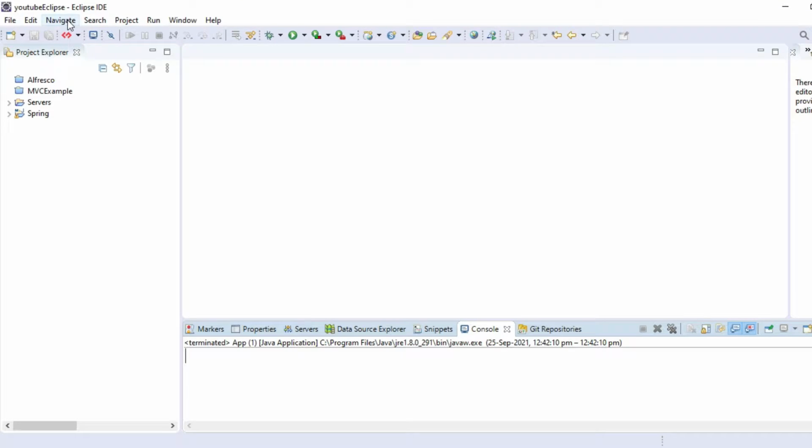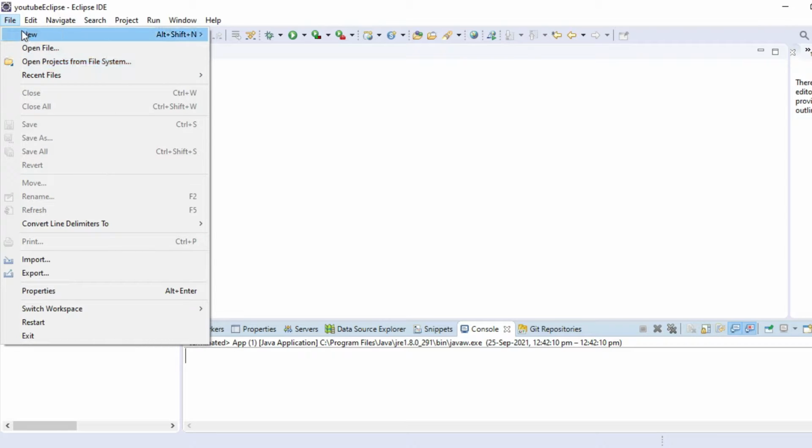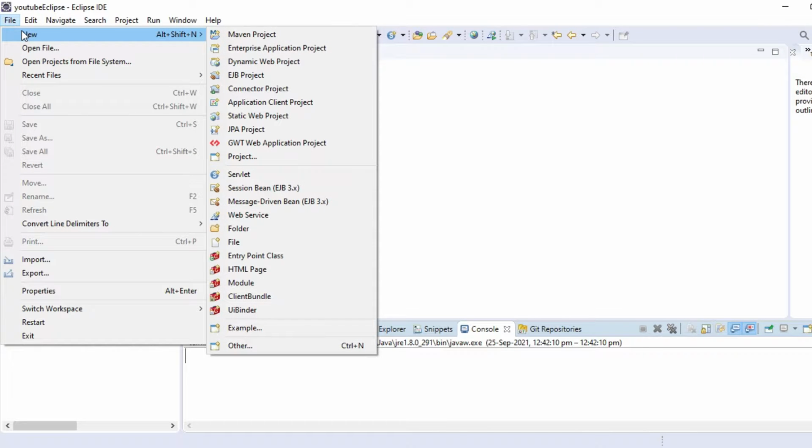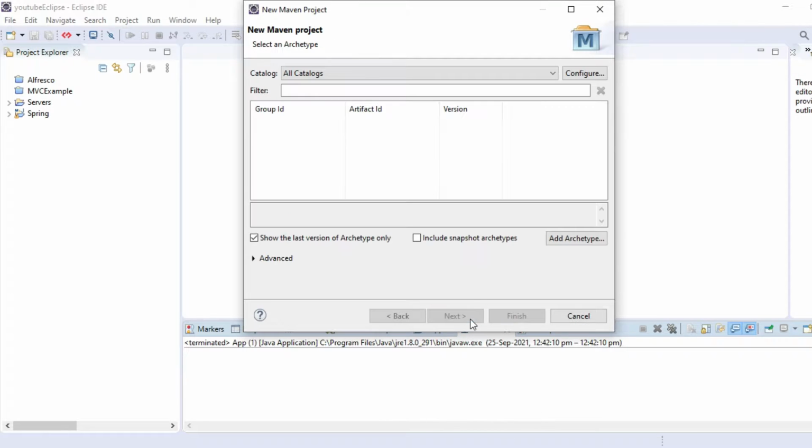Hi guys, in this video I'll show you a quick example of Spring, and I will be using two annotations in it, the component annotation and the autowired annotation, to achieve dependency injection. So the first thing that we are going to do is create a Maven project.